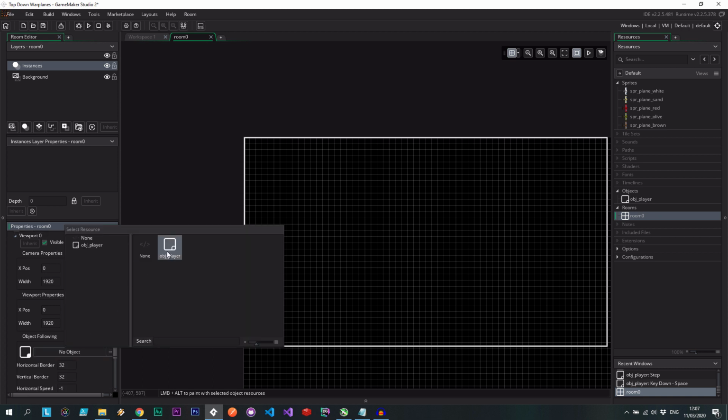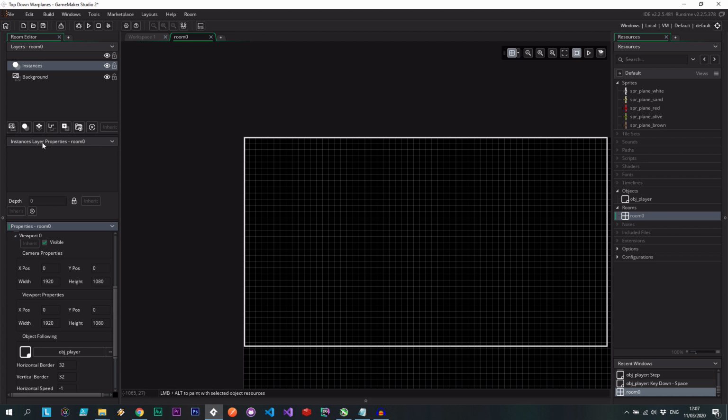And we're going to be following object player, and speaking of which, we need to put object player in our room. We can just actually go like that and put him there. I'm putting him close to the edge, so we'll be able to actually see the movement a little bit more clearly for now. So I think that's pretty much all we need for now.